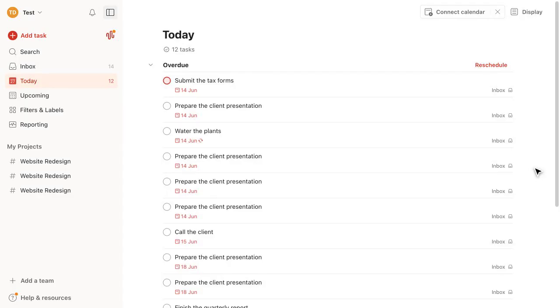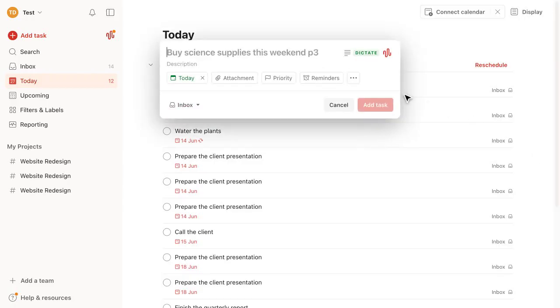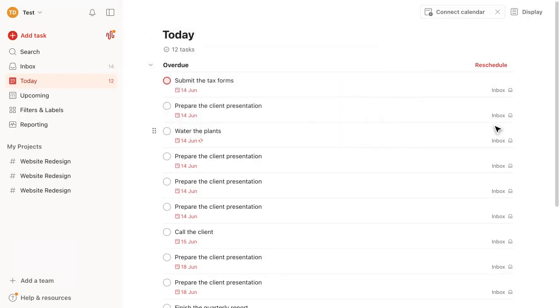To add a task from anywhere in the app, you simply press the letter Q, which stands for Quick Add. A task box pops open instantly, ready for you to type. This one shortcut alone will save you a huge amount of time, because capturing a thought becomes effortless.